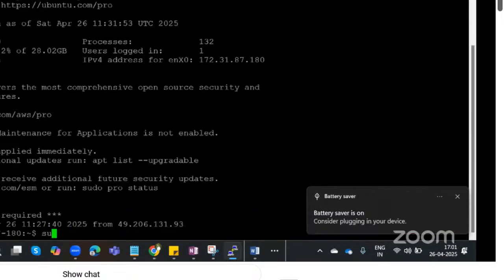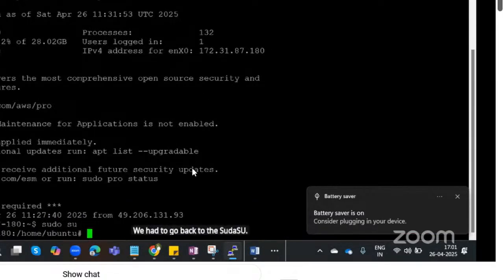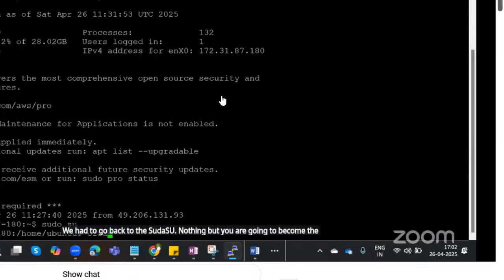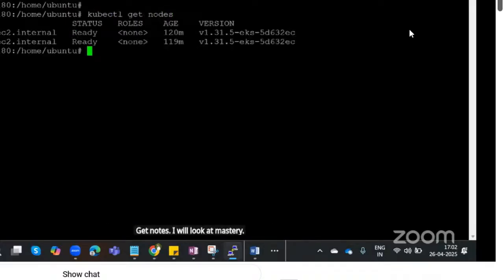We have to go back to sudo su, which is nothing but you are going to become the root user. Let me clear my screen. And after that, we are going to use the command kubectl get nodes. Look at my screen. This is nothing but my nodes are available.